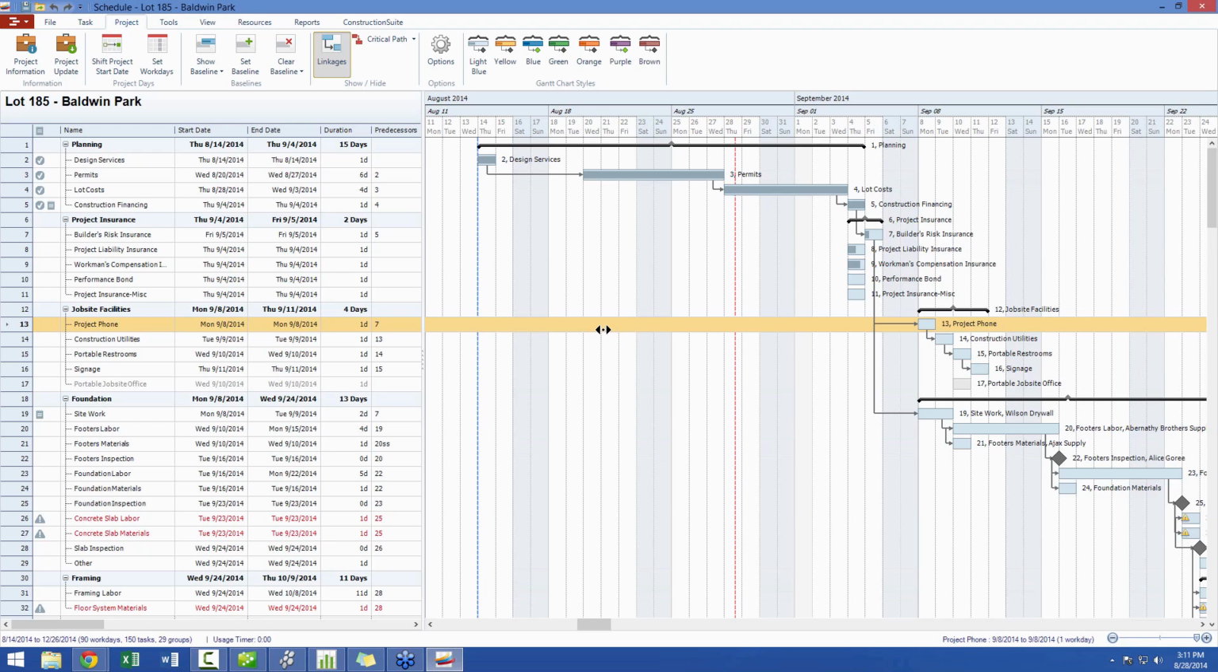On the right-hand portion of the screen, we're looking at the Gantt chart, and you can see the dates that I've got along the top and the months and everything. As you move down into the schedule itself, you'll actually see the various different blocks of time that we've set aside for each of the tasks, like design services and permits, lot costs. You'll also see the relationships connecting these tasks together as represented here on the Gantt chart as well.